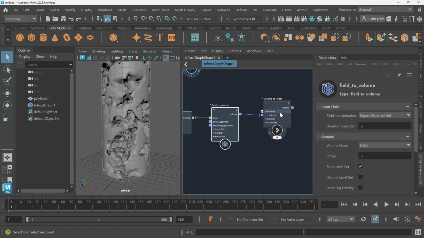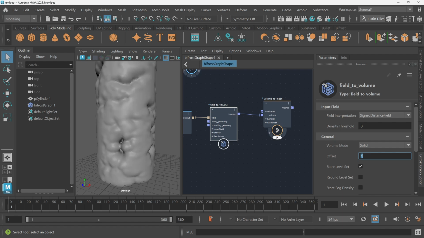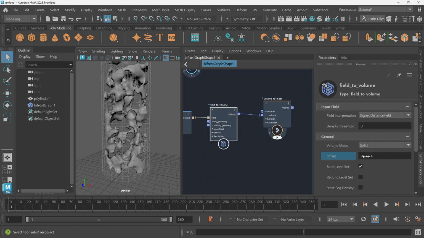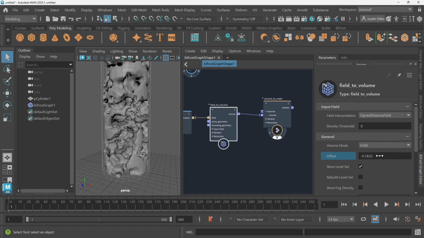We can also, let's see, here in the offset, within the field to volume, we can look at that. So let's see what happens if we make that one. That makes it blobbier. And if we take this to negative 0.5, that's eroding it more, so too much. But the offset is another place where we can tweak our erosion.